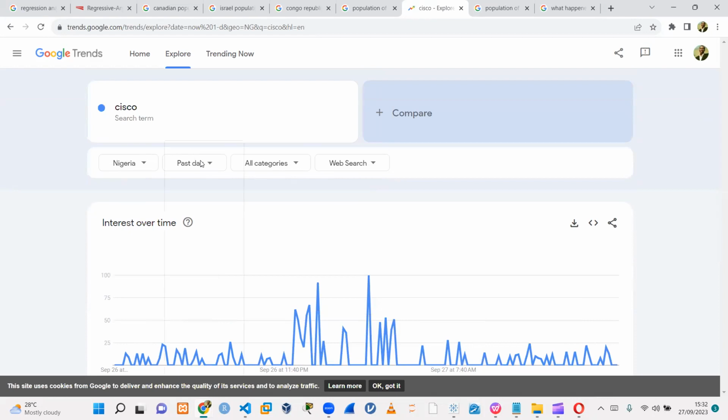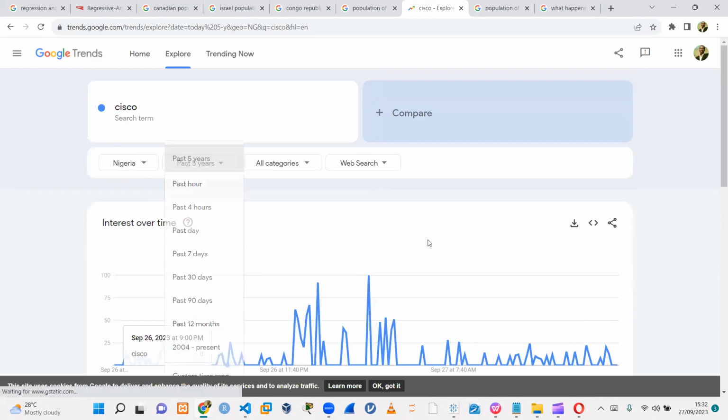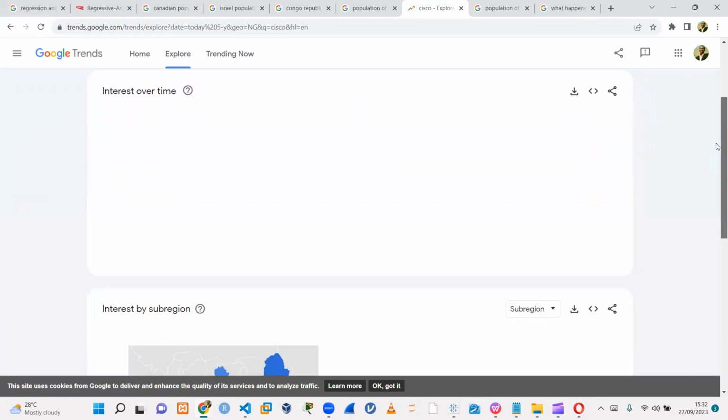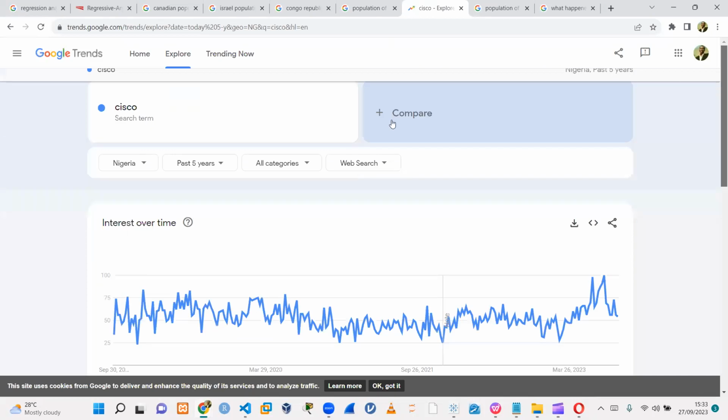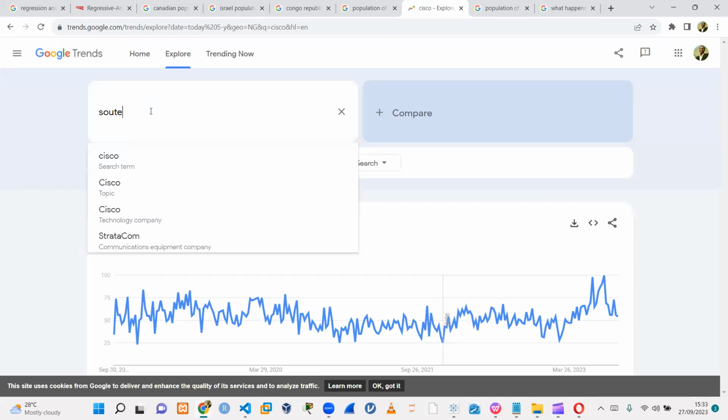If I want to check for the past 5 years, you see the trend. So it's always time. It's always going to be a line. You won't see bar charts here. Let me try. Still wondering why.